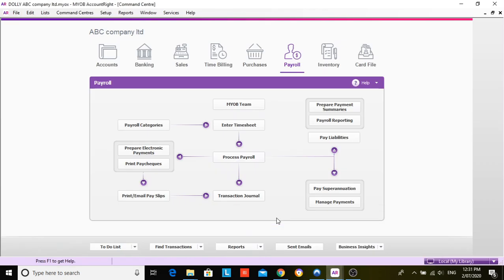Hi everybody, today we're going to be looking at the second part of our advanced payroll for MYOB. We're going to be looking at the entitlement for RDO, which stands for rostered day off.